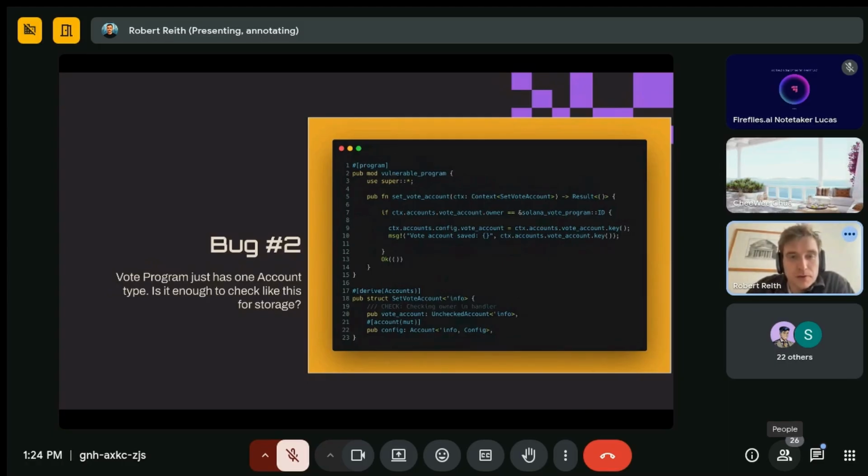However, the problem is that we could create a new account and call assign, and assign it to the vote program. But we don't transfer any lamports to that new account, so its lamports will be 0. And we do that in the same transaction as calling this instruction.